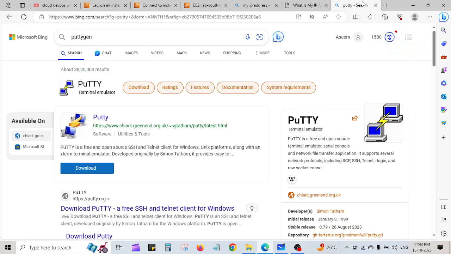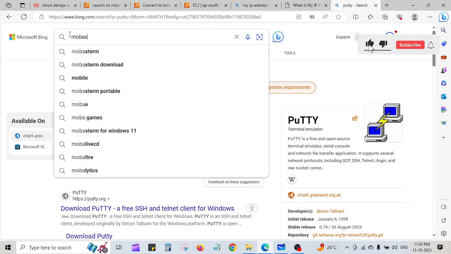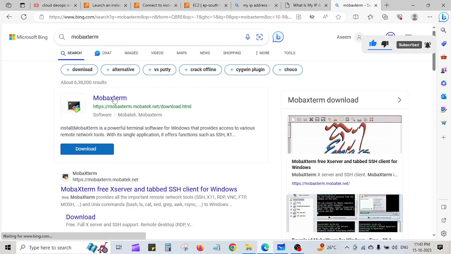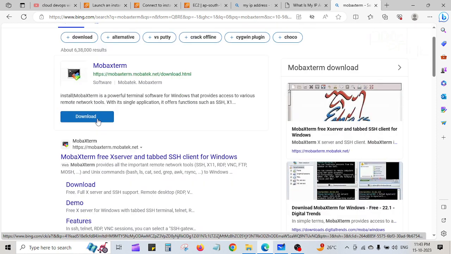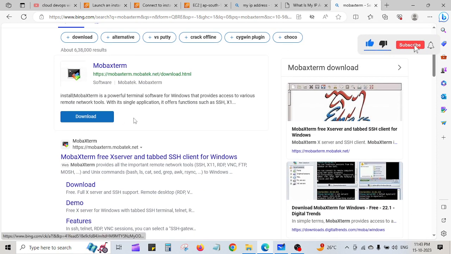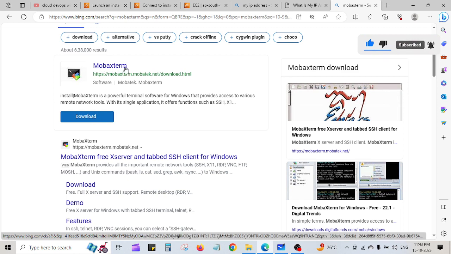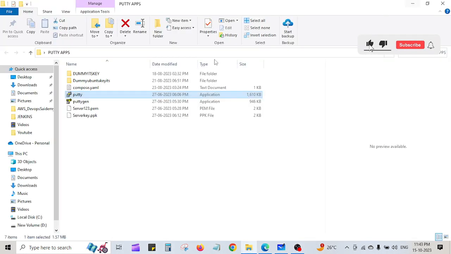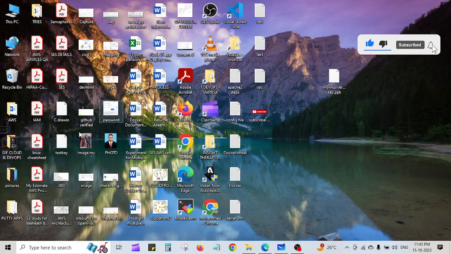If you check here in the browser, MobaXterm, you have to go to the website and download from here. It will be an exe file, so you can run it and download this MobaXterm. This is the updated version where you can run everything. So let me open MobaXterm.